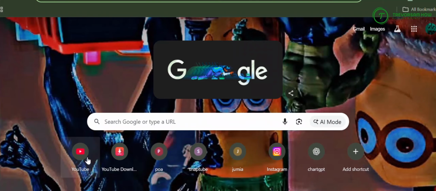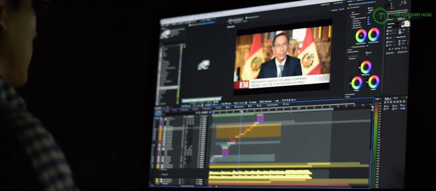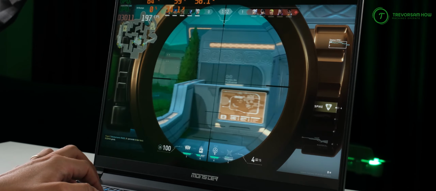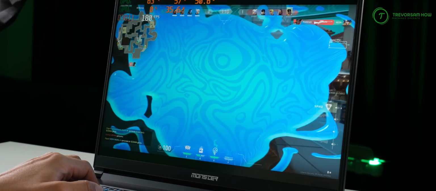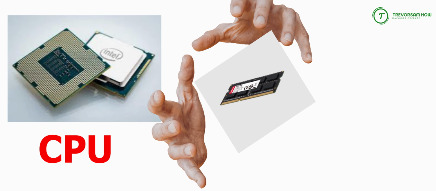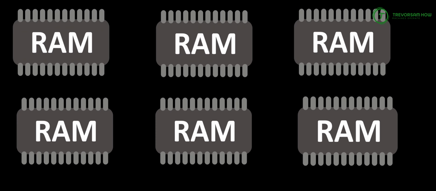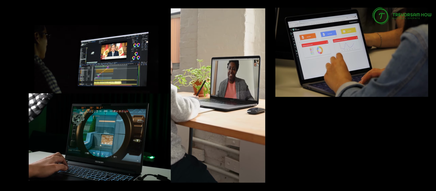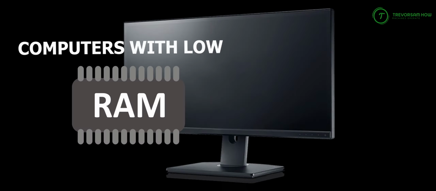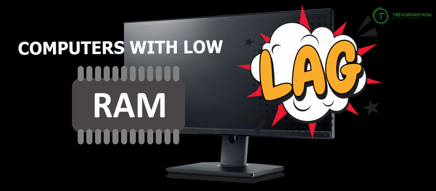For example, when you open a browser, edit a video, or play a game, all that data sits inside RAM so the CPU can grab it quickly. The more RAM you have, the more apps you can run smoothly at the same time. That's why computers with low RAM freeze or lag. They simply run out of workspace.